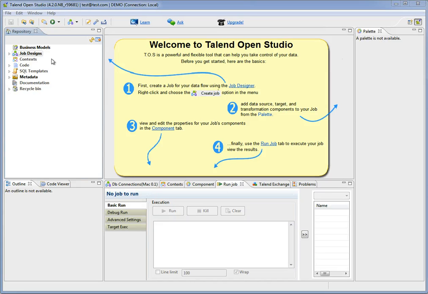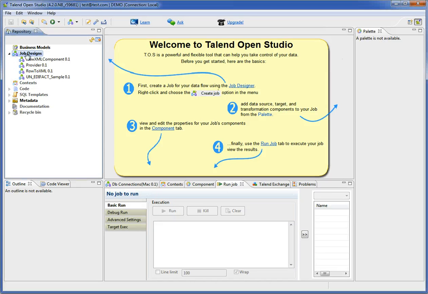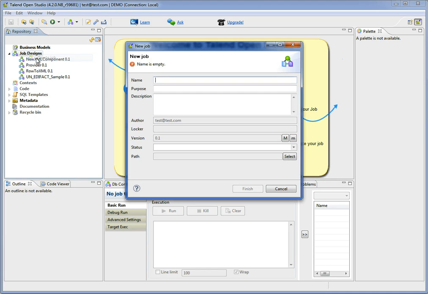Hello, I'm going to demonstrate how to create and parse an EDIFACT file and save it into the database. So we'll create a new job. Right now I'm using the Talend Open Studio 4.2.0 version, which was released just recently. So we'll create a new job, which is EDI to database.